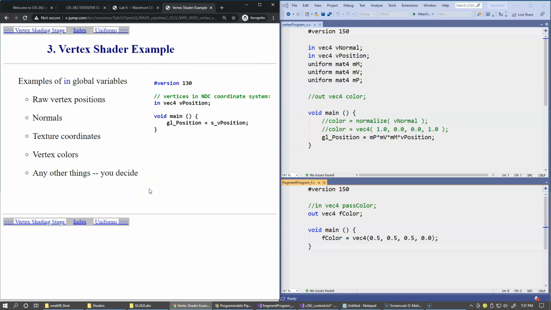So typical examples of vertex attributes are vertex positions, basically geometry of our objects, the normal vectors, which are supplied with every vertex, texture coordinates, which are also associated with every vertex, the colors. This may be optional if we start using the textures, and also other things that you like.